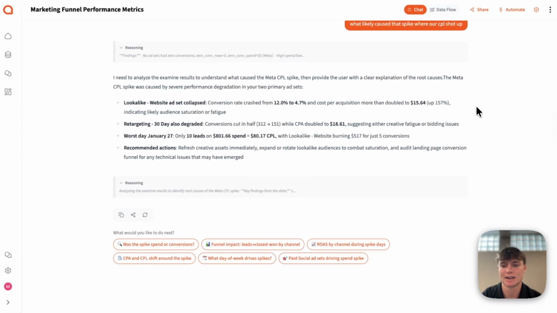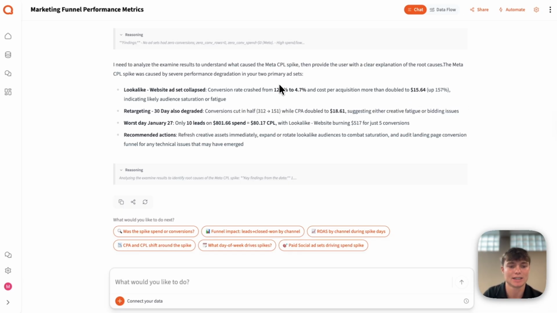So now that it's investigated the CPL, it's telling us that our retargeting and lookalike website 2 campaigns also kind of just collapsed on one day, pushing it way up, as well as our spend just shooting up in one day. So it's sort of just 3 unfortunate things happening at once, driving that spend up.